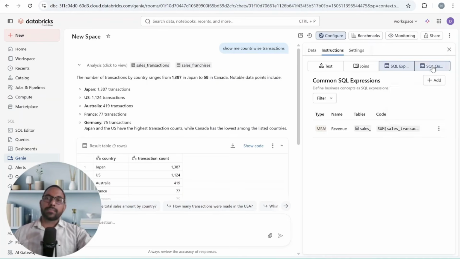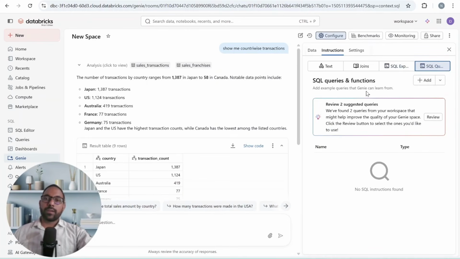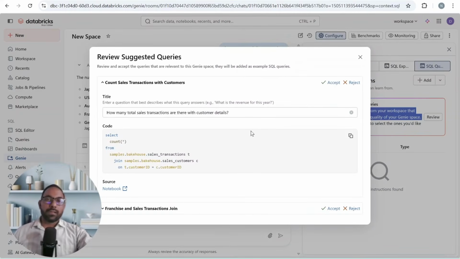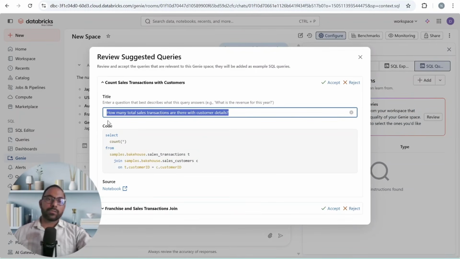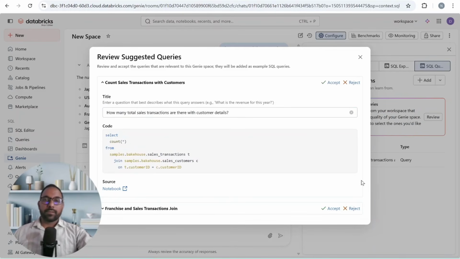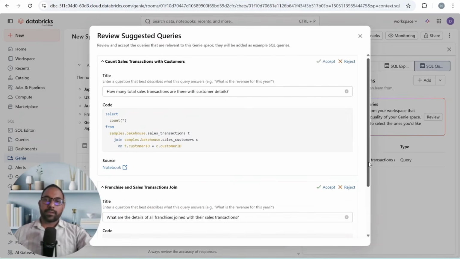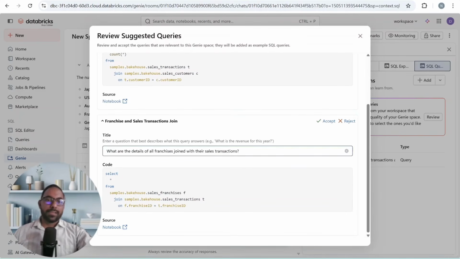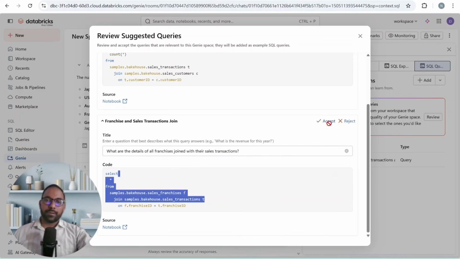And then the next tab is about SQL queries and functions. Here it is also giving two suggestions. So let's check them out. We can see that the suggestion it is providing is that when a user asks this question, this can be the code used. So if we accept it, it will reflect there. Similarly, this is another one, that if a user asks this question, then this is the code that shall be generated.